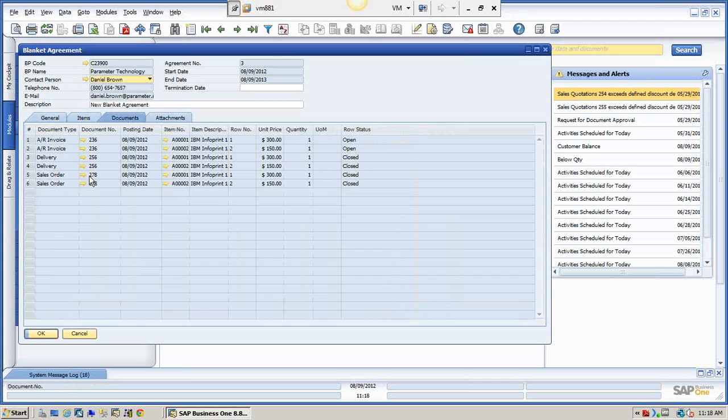It tracks in detail all the documents that are related to this blanket agreement. So in this case, we started off with a sales order, and then that sales order you can see is closed because the delivery ticket was created. So we have a delivery ticket which was also closed because the AR invoice is created. The AR invoice remains open until payment, and then eventually that will be closed. So you have a complete audit trail within the system here.